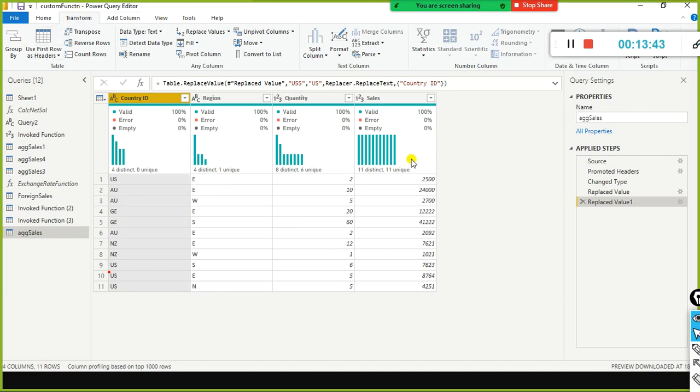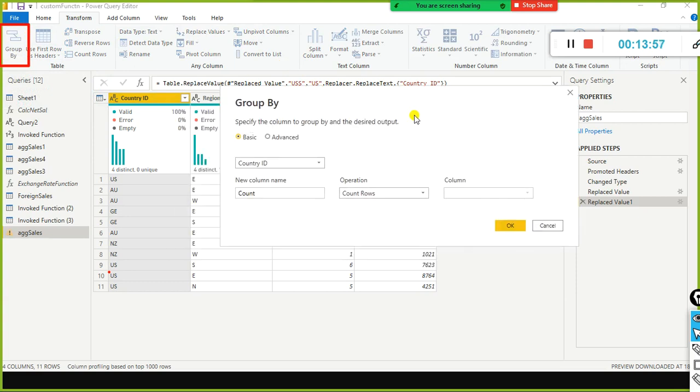So the next step is you need to do the group by. Just by clicking on this, it will open a dialog box. Here you can see basic and advanced, two different options. Let us use only the basic at this moment. We want to do the group by based on this column and then perform the aggregation.